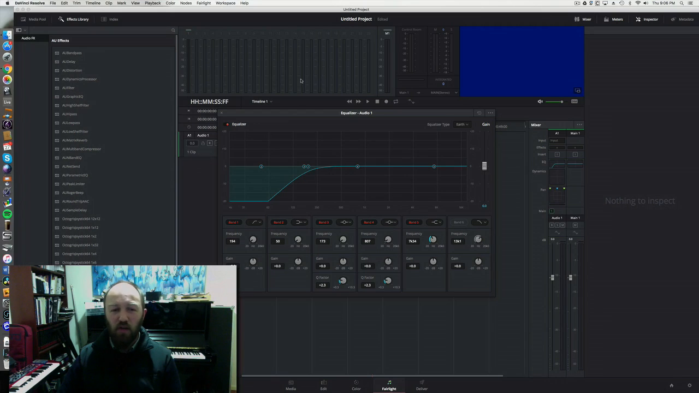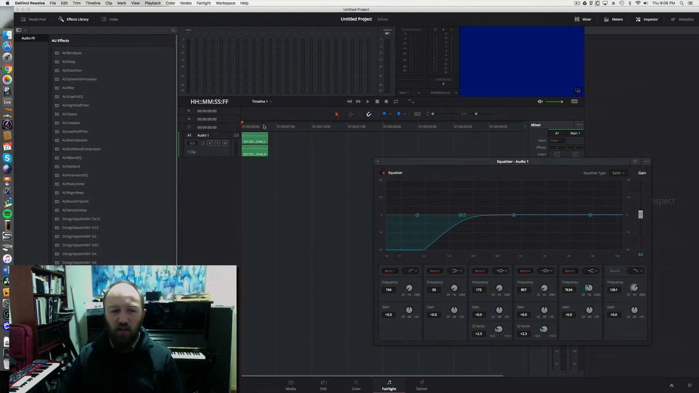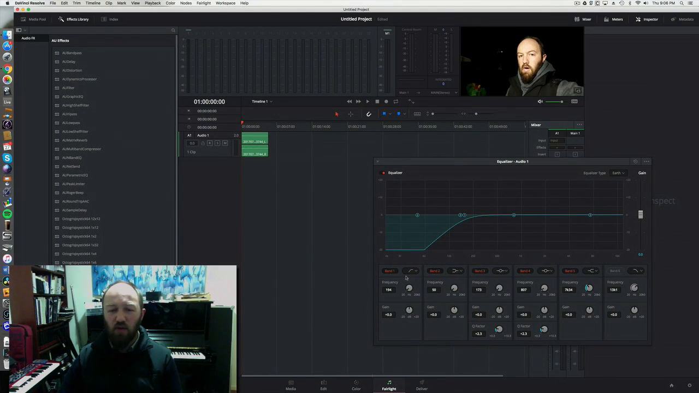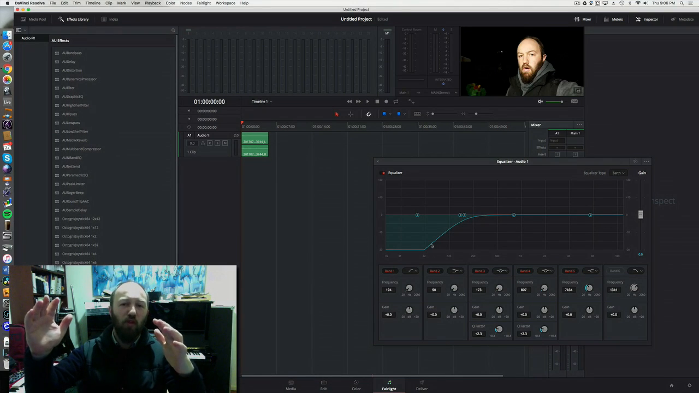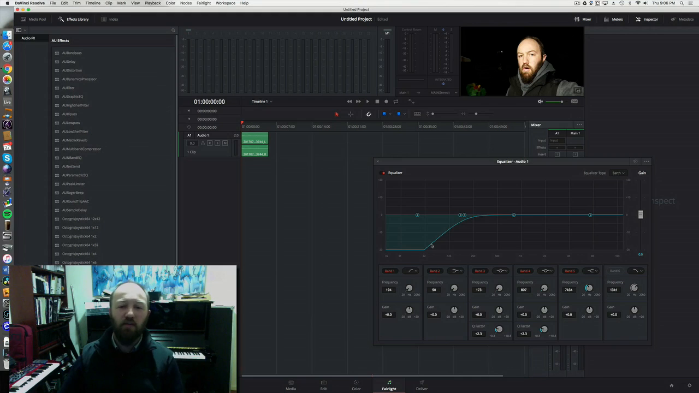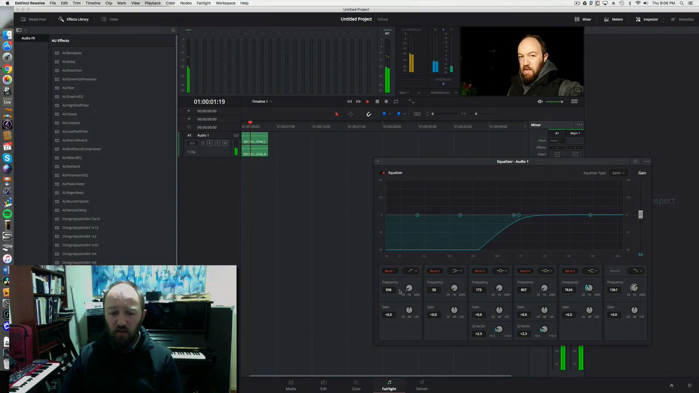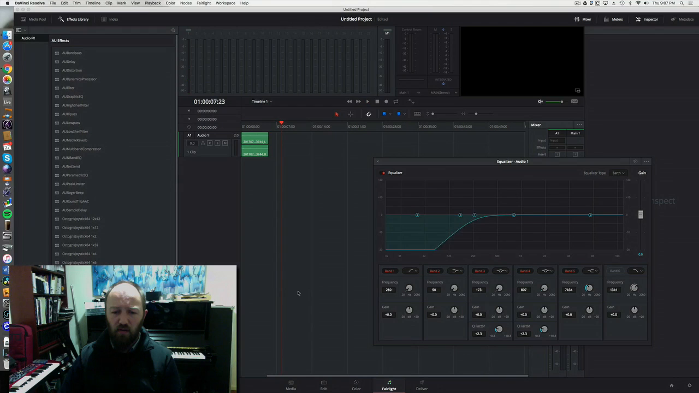But when you're dialing in your EQ, listen to the sound of your voice and see how much low end you can remove before you start changing the sound of your voice. If it sounds like you're talking over the phone, for example, that's obviously too much. So you just kind of got to figure it out. Let me do it about right.